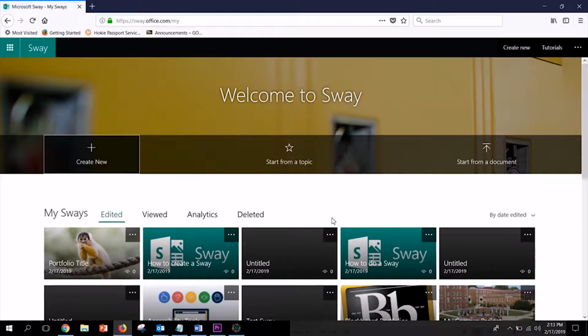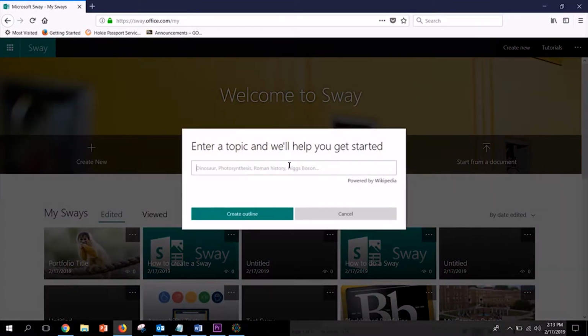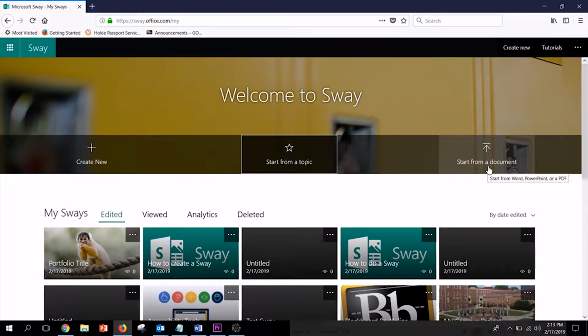It's going to bring me to this page. And you're going to have three options right at the top. You can either create a new blank Sway. You can start from a topic, which is powered by Wikipedia, just say like dinosaur, which will help create an outline for you regarding that topic. Or if you have a Word doc or a PDF that you want to have within your Sway, you can import it right here.